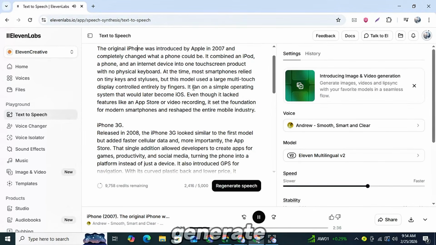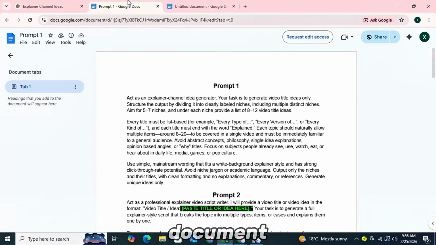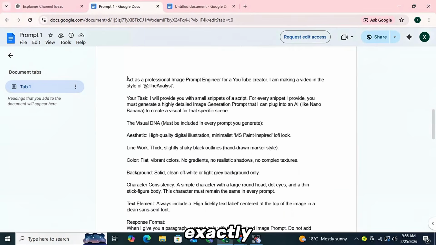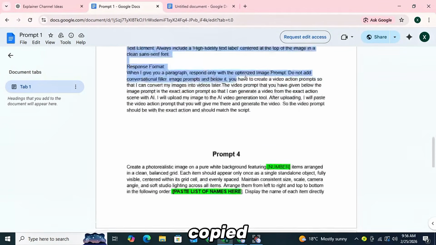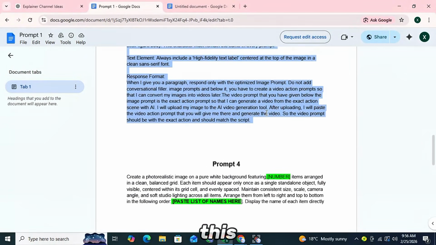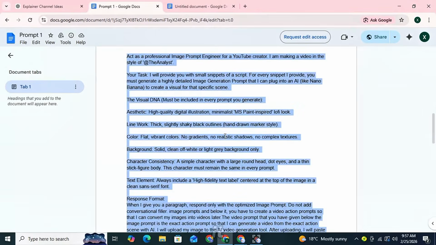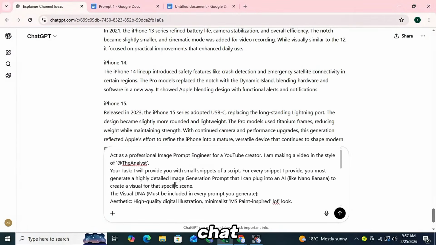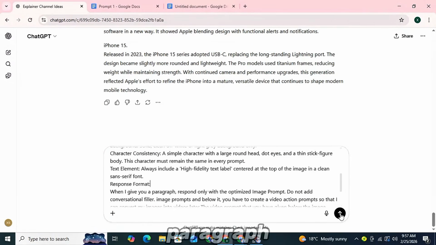The next step is to generate AI explainer-style images for your video. For this, go back to the document and copy prompt number 3 exactly as it is. Once copied, open ChatGPT and paste this prompt into the chat. After pasting it, click the Generate button.